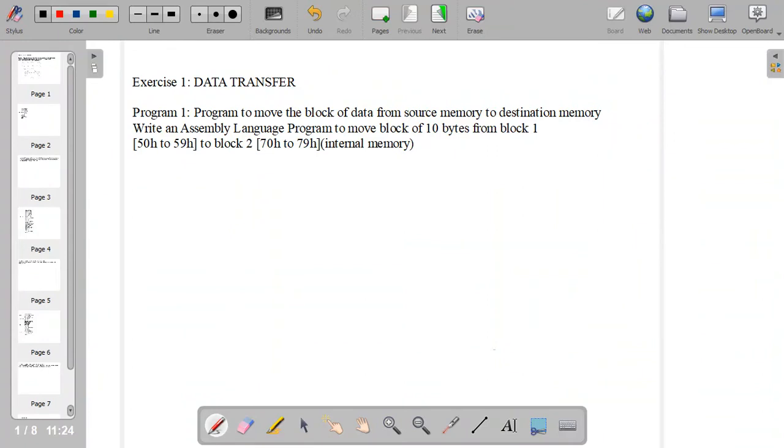70H to 79H. So, we have the memory location 50H to 59H, which is the source memory, and we have the memory location 70H to 79H, which is the destination memory. So, we have 10 bytes of data to be transferred.